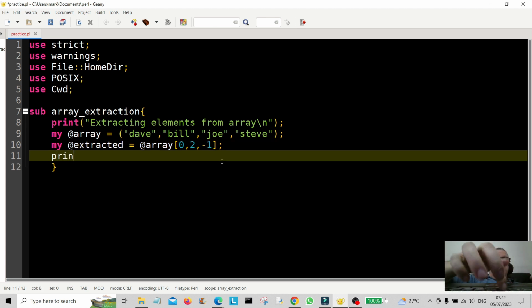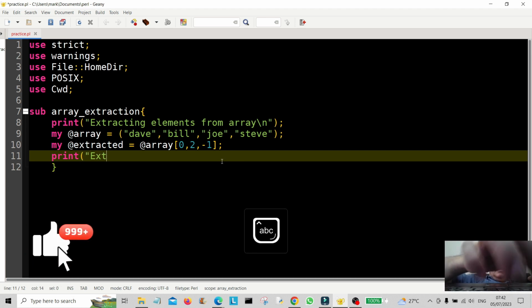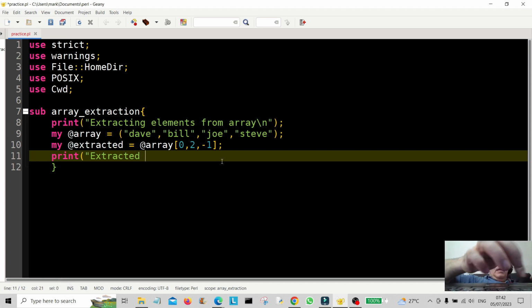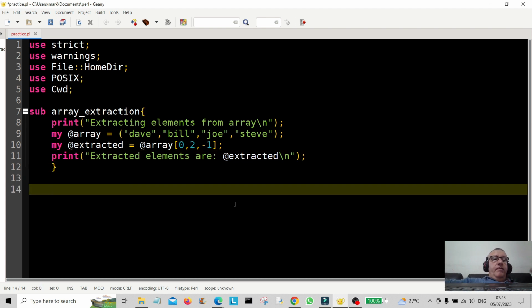Okay, now we're going to hit print. And we're going to say extracted elements are, and we're going to use extracted there, and a new line character. Right, all we have to do now is to call the function array extraction.